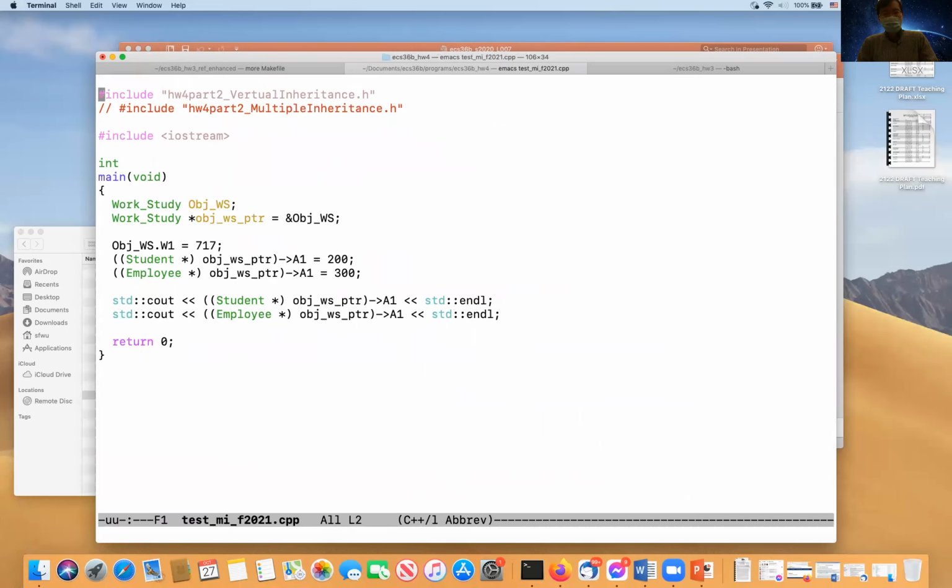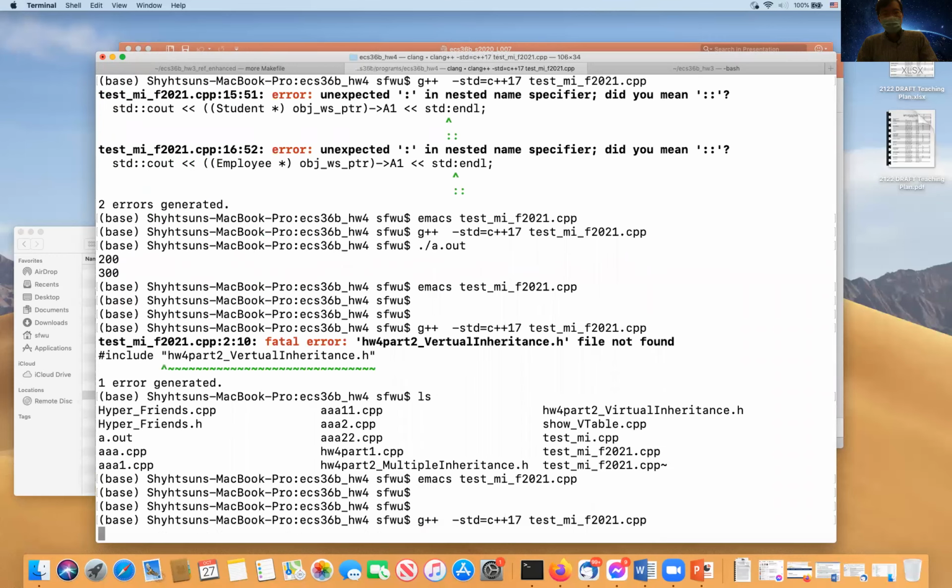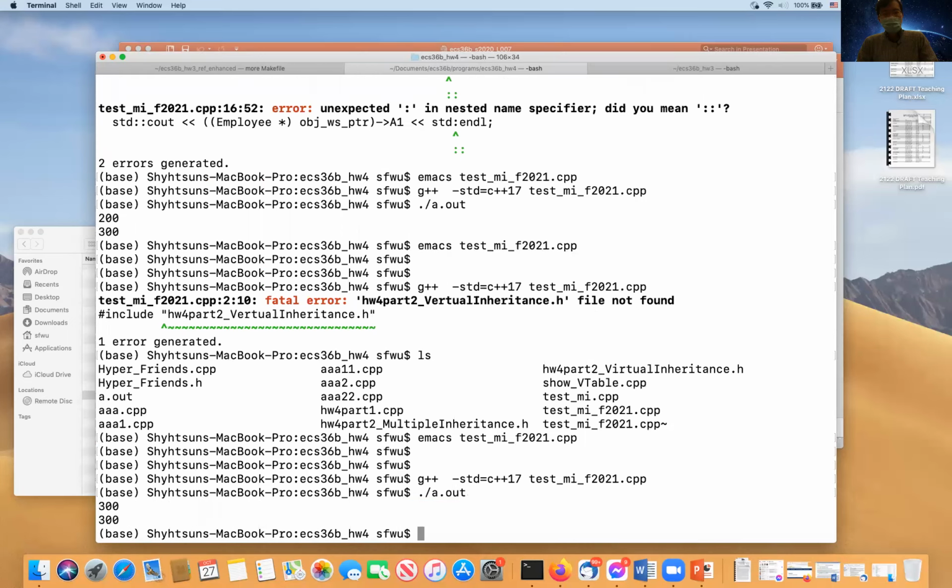This is the time I need Microsoft Word to help me, or Visual Studio Code. Okay, let's actually try to print it. Guess what will be the result? 300, 300. There's only one copy.